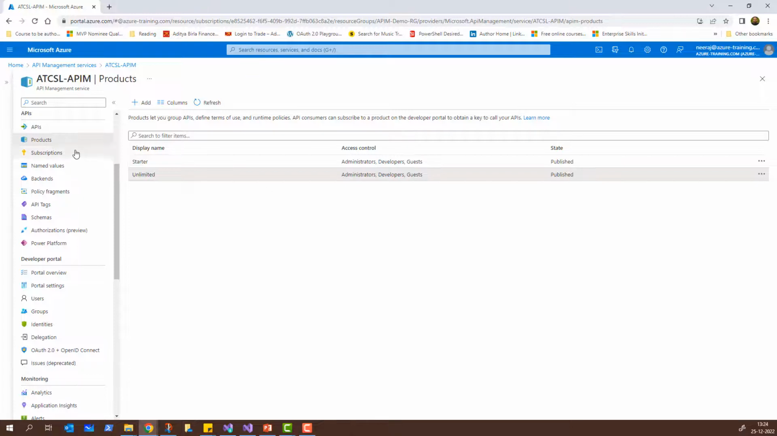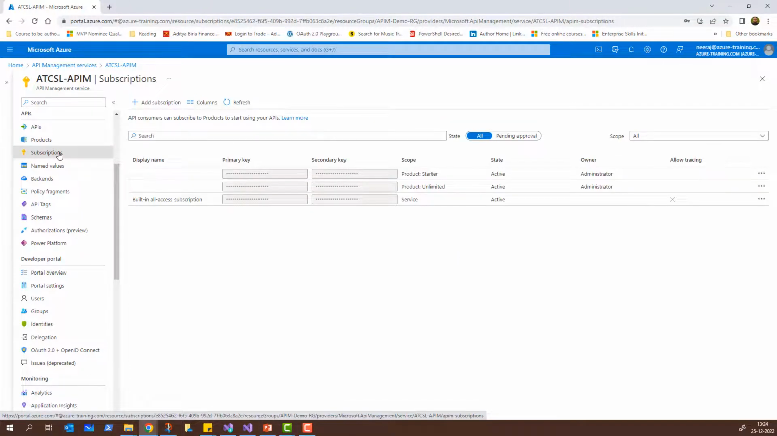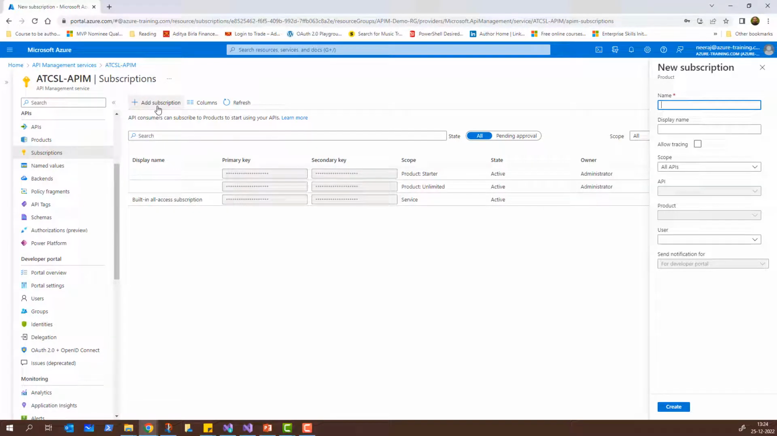Other than that, we have the subscriptions. And this subscription, mind you, is entirely different than the subscription we have for the overall Azure services. And from here, I can click on add subscription, give it a name, give a display name if you want, and then we can click on check. We can check on allow tracing for the tracing of the API usage. And other than that, we have the scope. So it can be for all the APIs or for a particular API or a product.